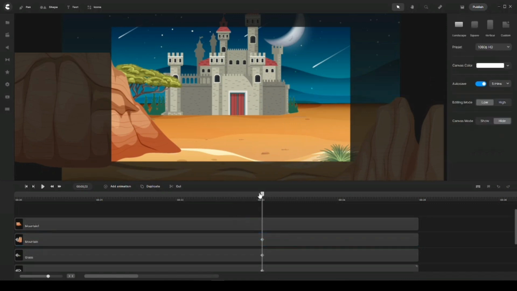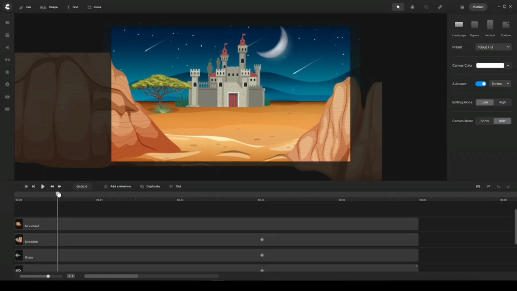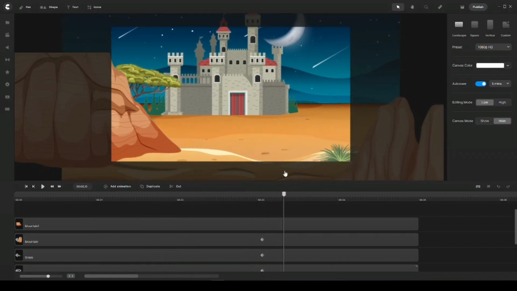So when I play this back for you, you'll see what it looks like. As the playhead moves forward, you can see that it scales up and it also moves outside of the canvas, and it reveals the layer that's underneath it, which is the grass.